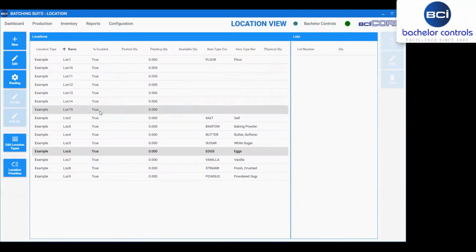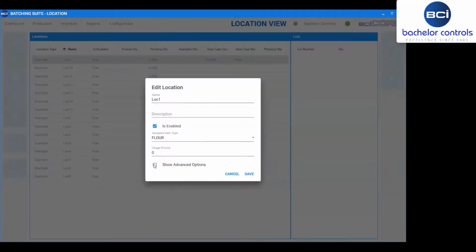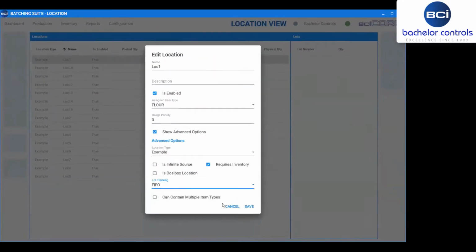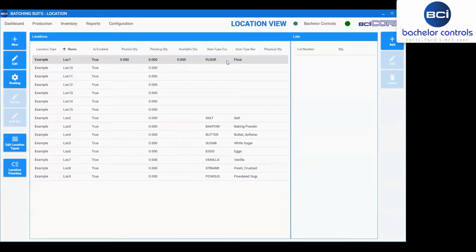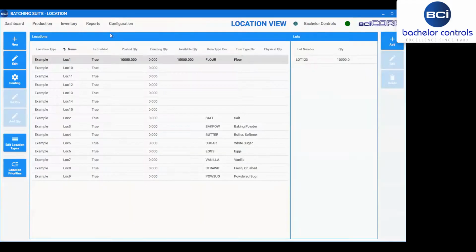On the inventory location screen, operators are able to manage inventory. For this demo, I have 15 locations and they're all set up as an infinite source. Now I will enable FIFO lot tracking on a location and add a lot. Let's create and queue another campaign.